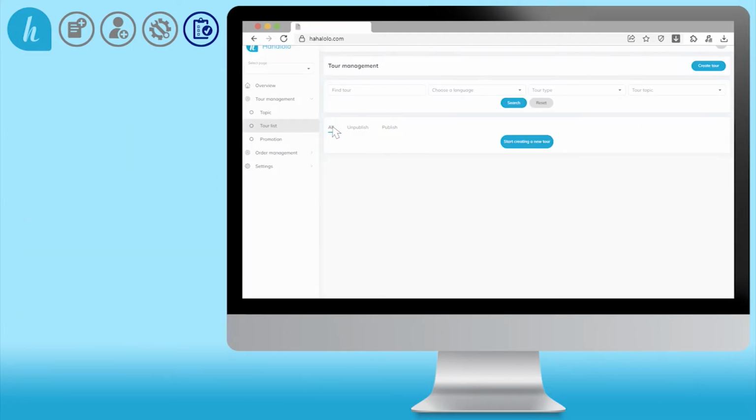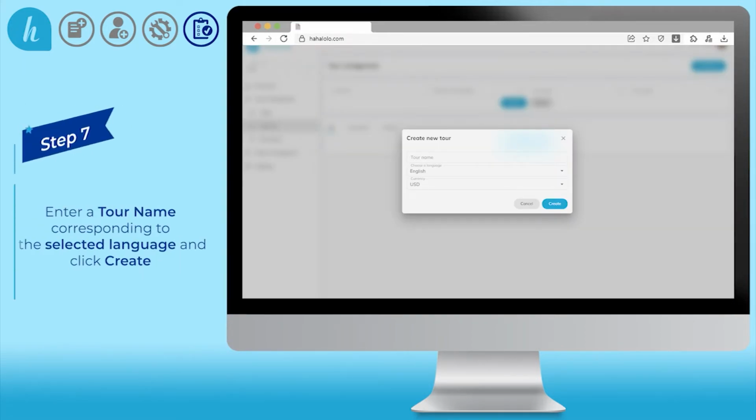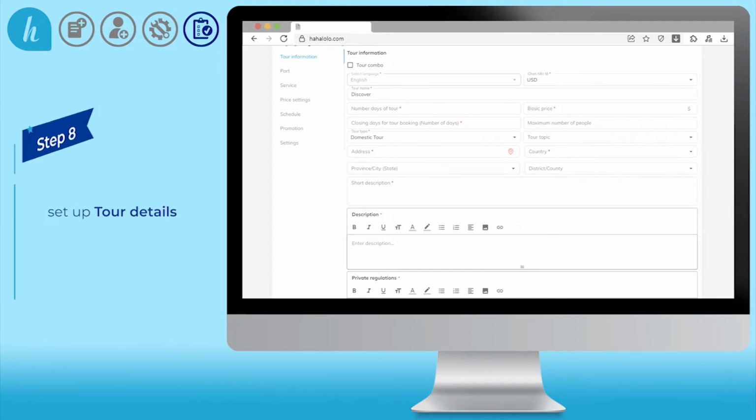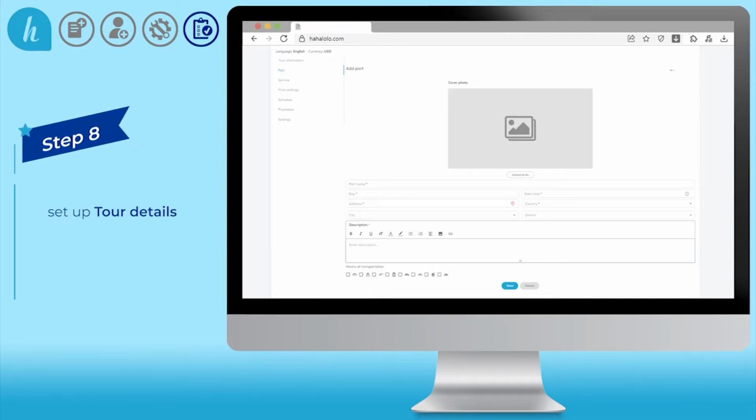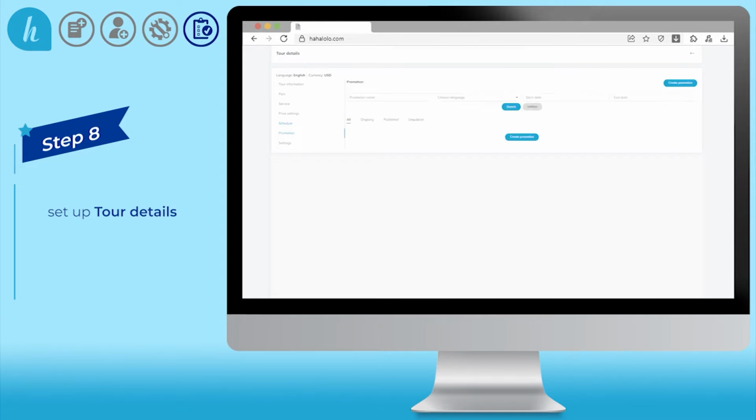Click Tour List. Click Start creating a new tour. Enter a tour name corresponding to the selected language and click Create to finish the setup. Proceed to set up tour details, including tour information, part, service, price settings, schedule, promotions, settings.